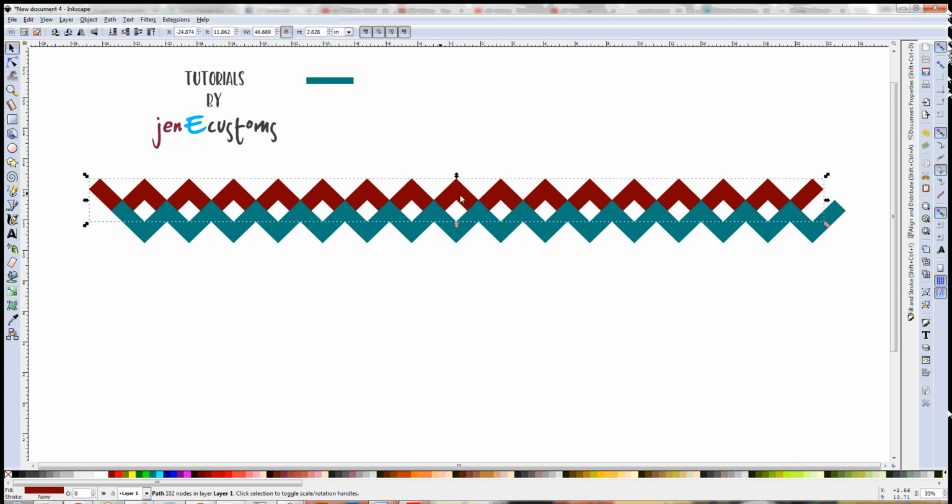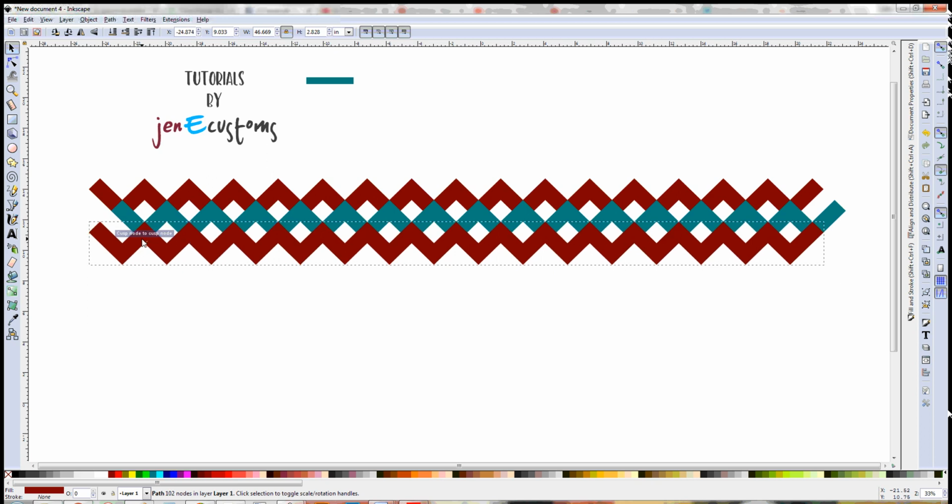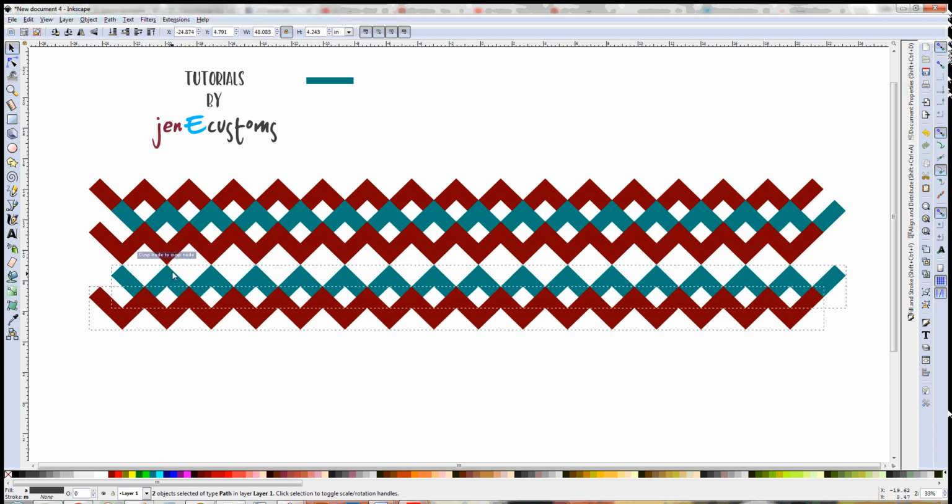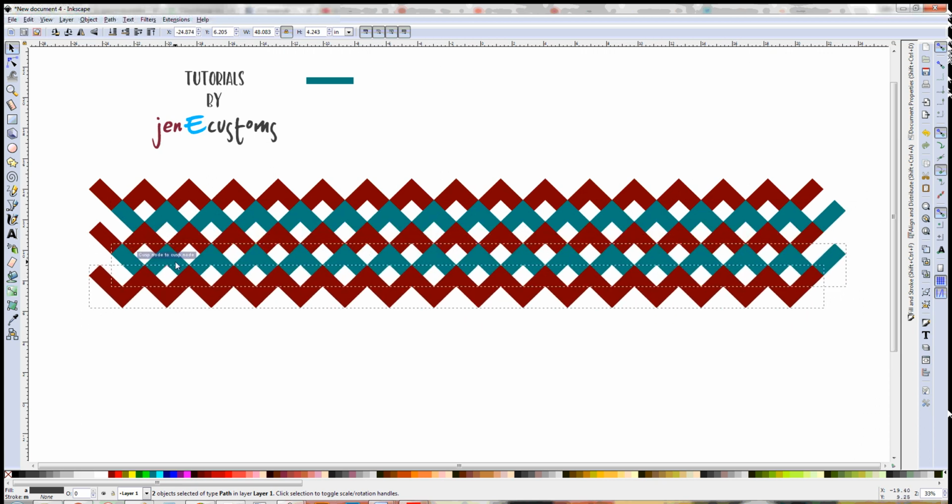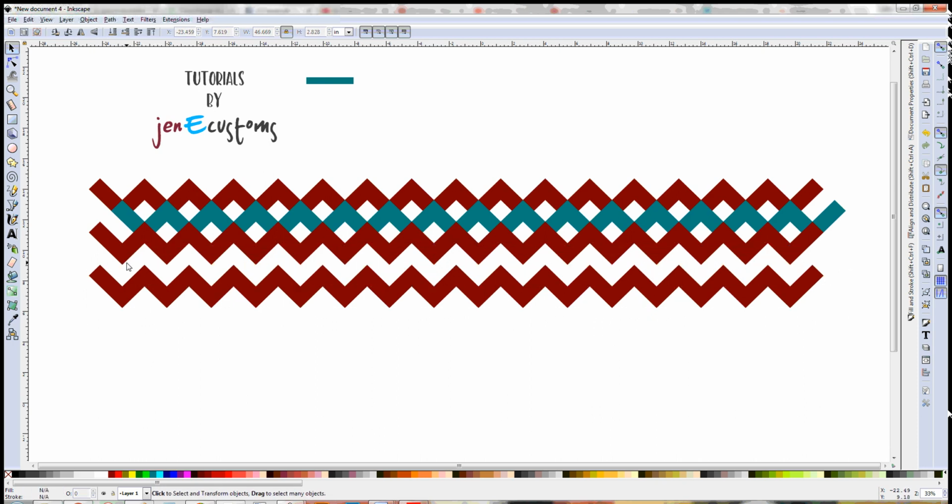So now I'm going to go back to my original row. I'm going to duplicate it, and I'm going to come straight down right here, cusp node to cusp node. You see that? Cusp node to cusp node. Okay, now to make the next row, I'm going to grab that turquoise and this maroon. I'm going to duplicate them, and then I'm going to come down here, cusp node to cusp node. You can get rid of this one.